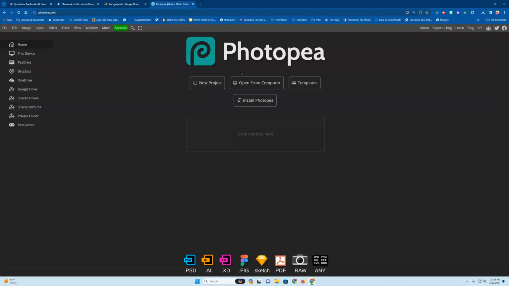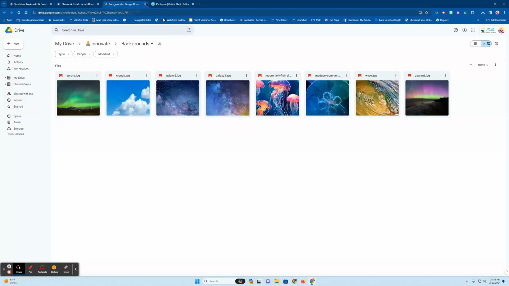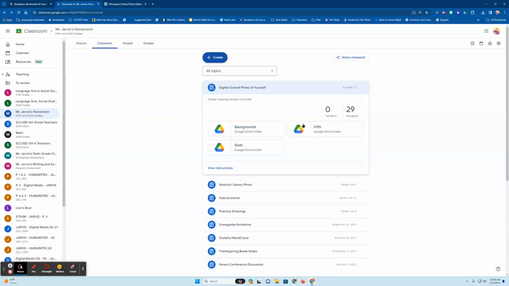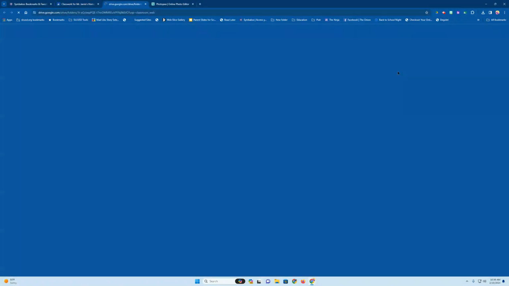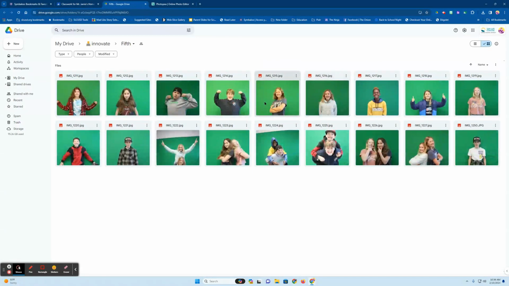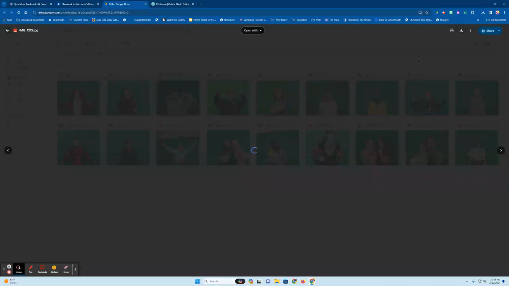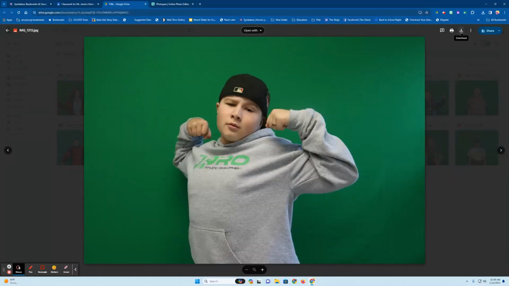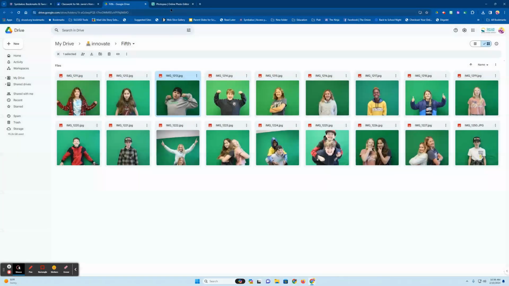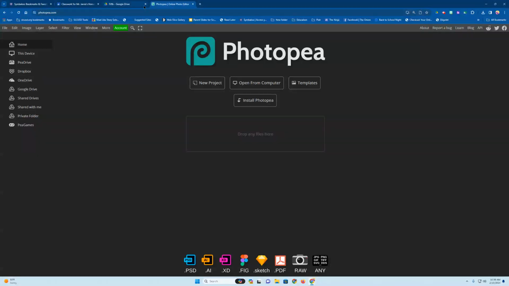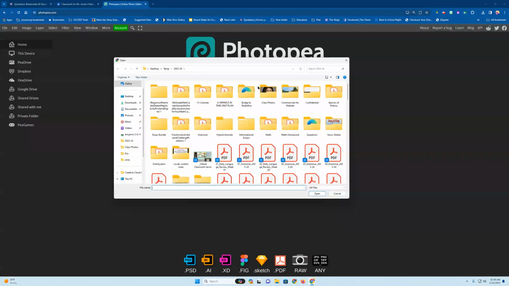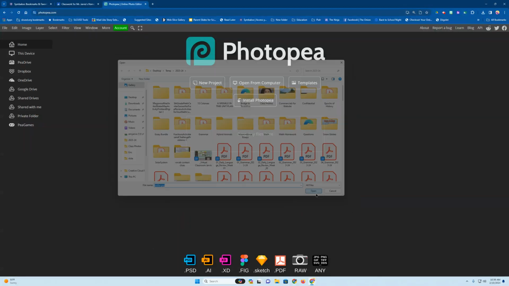So download a background, and you can just close this tab after you've done it, and then find a photo of yourself. I got permission from Miller to do this, so you can just click the download button and save it in your drive. I already did that, and then go into Photopea, click Open from Computer. It's going to be from your drive. Find the photo in your drive and open it up.